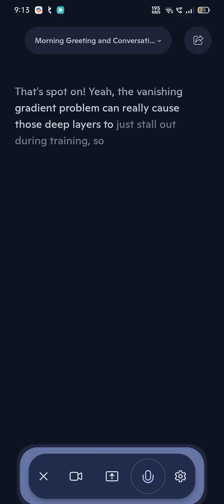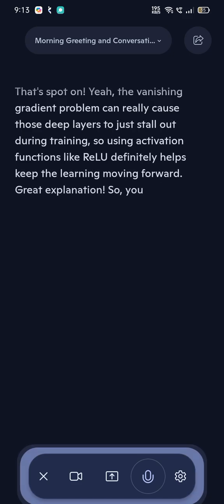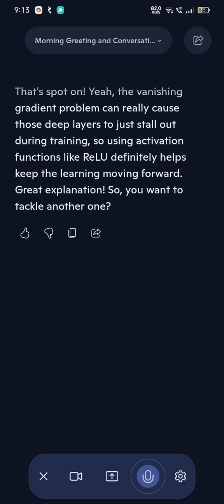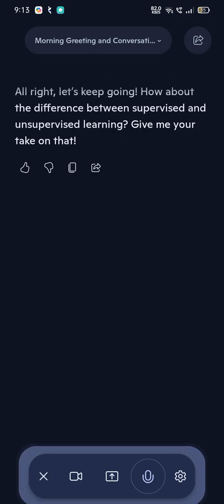That's spot on. Yeah, the vanishing gradient problem can really cause those deep layers to just stall out during training. So, using activation functions like ReLU definitely helps keep the learning moving forward. Great explanation. So, you want to tackle another one? Yes. All right, keep going. How about the difference between supervised and unsupervised learning? Give me your take on that.